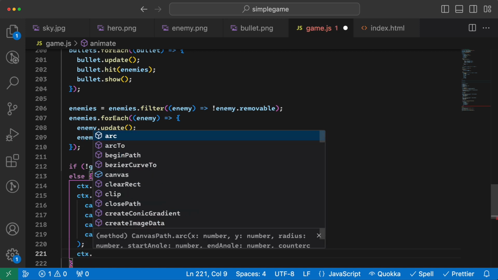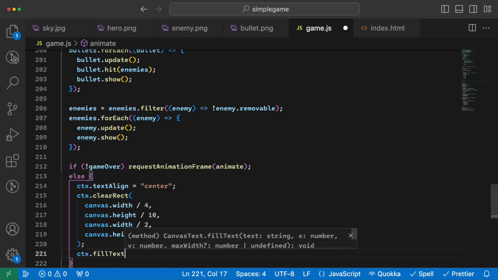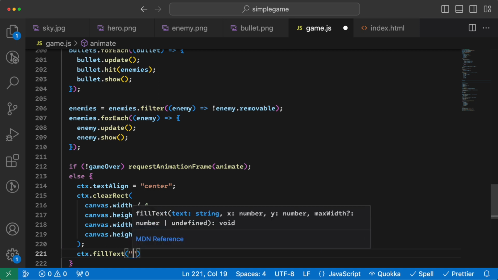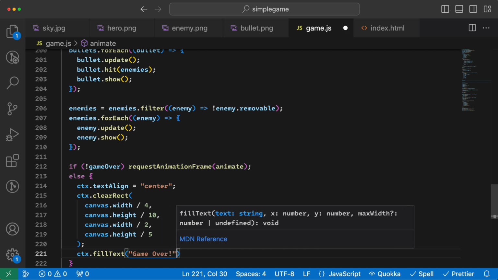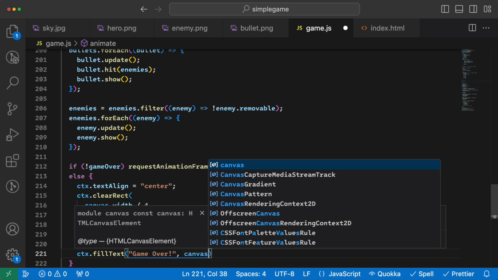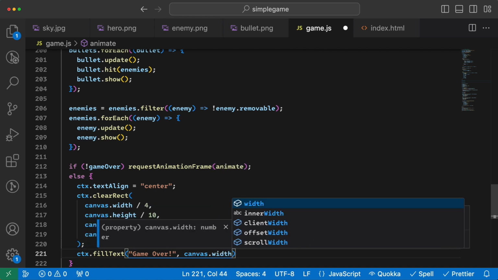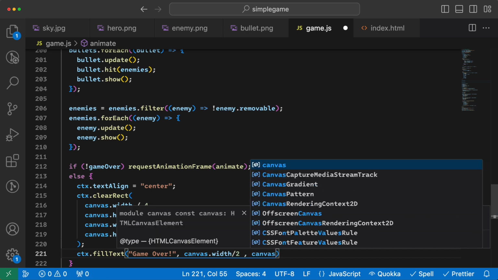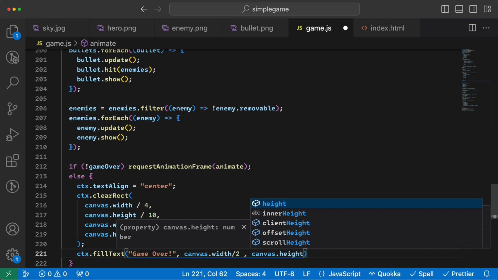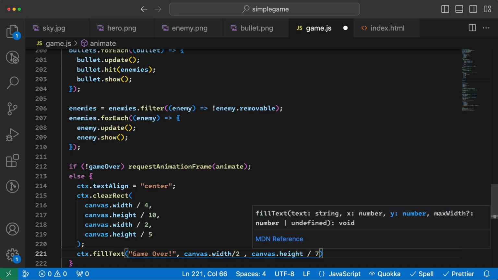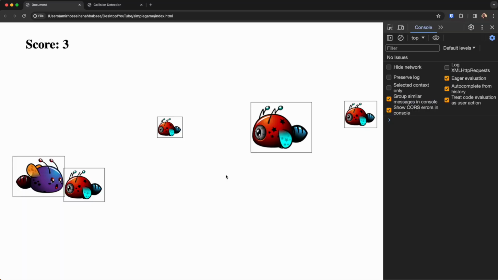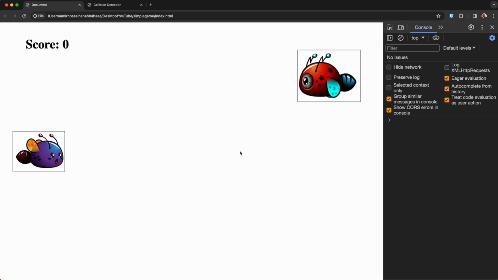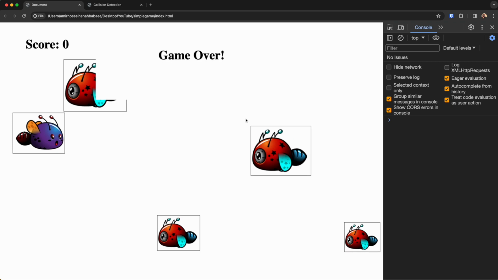Write ctx dot fill text of game over on the canvas dot width divided by 2 and canvas dot, let's say, height divided by 7. Okay, now let's go and lose and see what happens. Okay, I get this. Great.